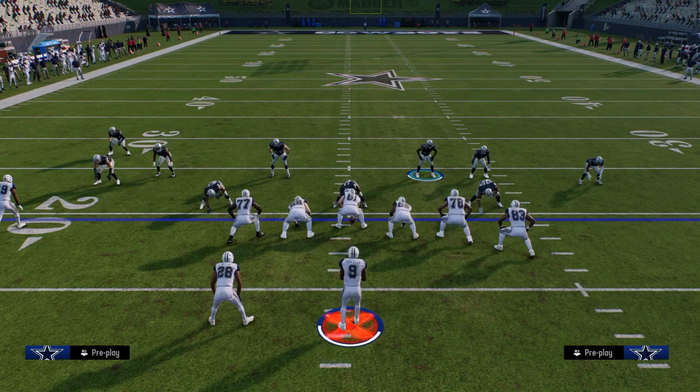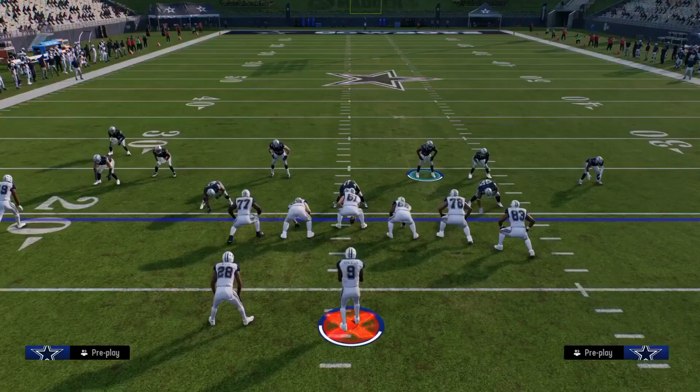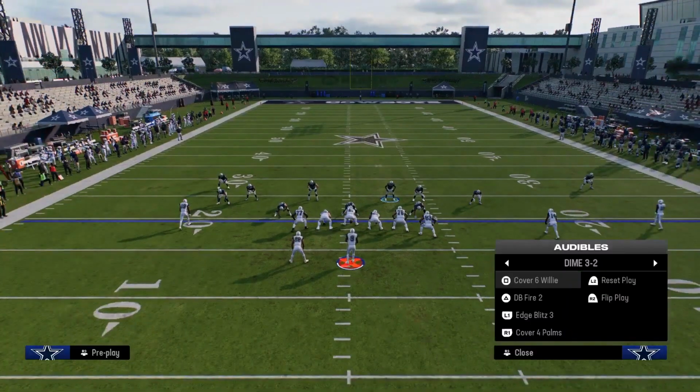Now, the next shell that we're going to be going over is a little bit more of a zone-y coverage that is going to do really good. And then I'm going to have a kind of a final shell for you that I really like against U-Trips. Just kind of a base coverage shell that's going to do good against seam streaks, going to do good against underneath passing, and kind of almost give up the intermediate angle. So this next coverage shell is going to be out of cover 6 Willie.